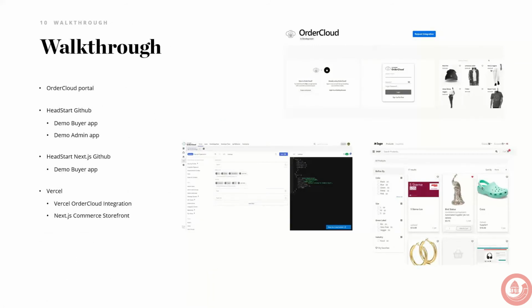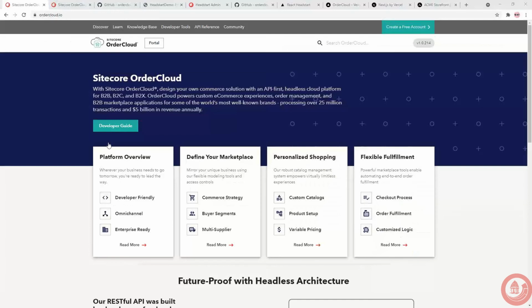Okay, so I'll quickly spend maybe 5 minutes on a walkthrough of the key resources that are available to you. I'll just pause my slides over here. First up, what I want to show you is the OrderCloud website. You can go in here. Again, if you want to get started, look at the Discover section and the Learn section. That has all the information that you need to get started.